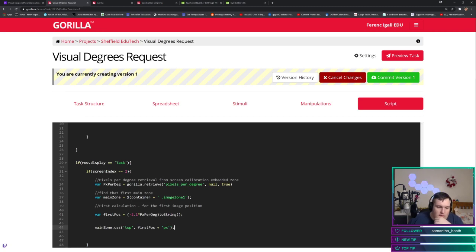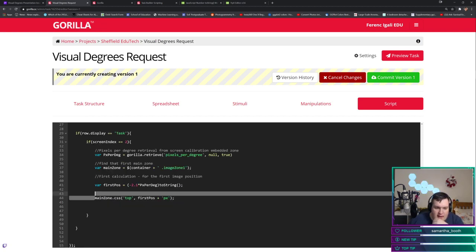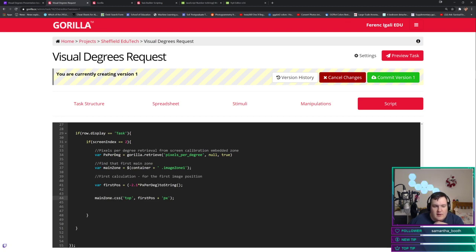So what this is in essence saying is, again, we're calling this object that we've got here, the main zone, the variable that we've created, which references our object. And then we're calling .css. This is just a function in jQuery, so we can call it to affect particular objects, like CSS properties.